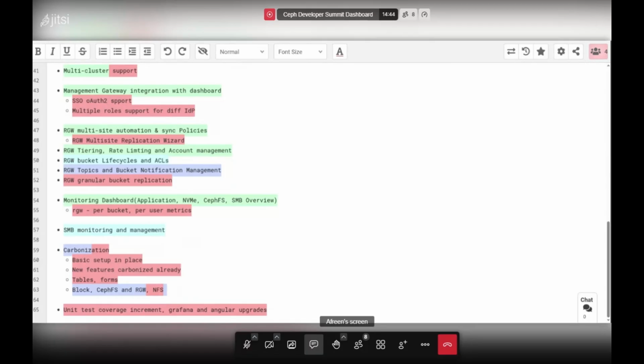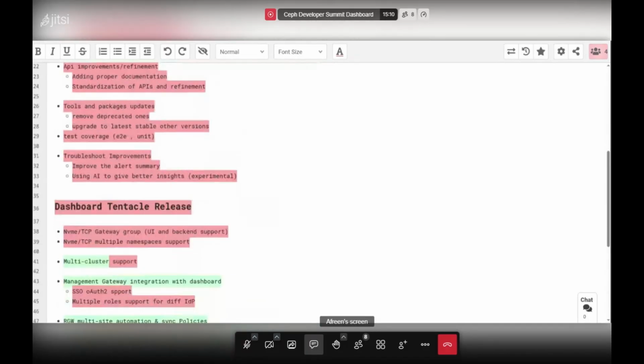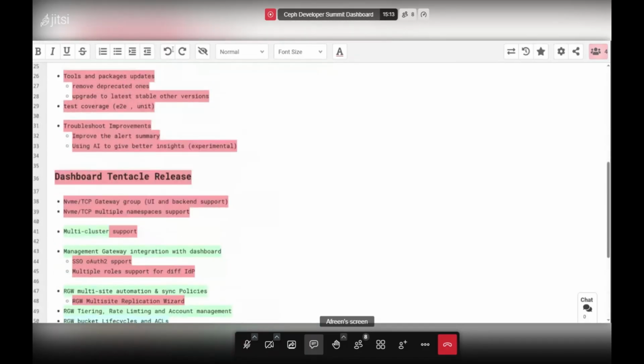A lot of changes went into the block, FFS and RGW, and also NFS side, to carbonize those pages and adopt the Carbon library. And then there are some dev things that we wanted to do to improve our testing coverage and everything, and normal upgrades of Grafana and Angular, whatever the max we can reach there. So those are the basic highlights from the Tentacle release. Any questions or comments around that?